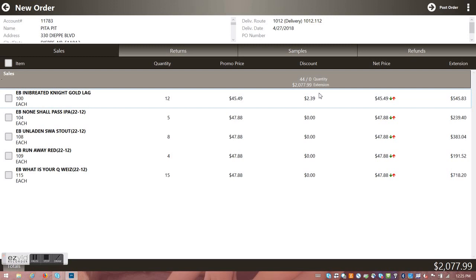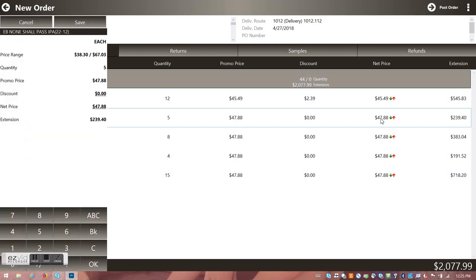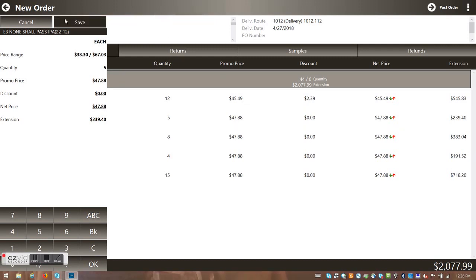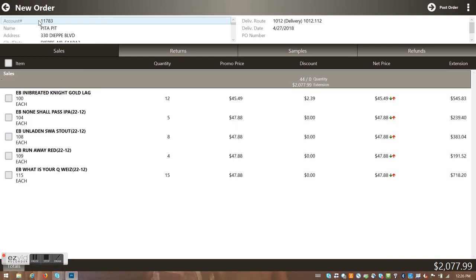So if I was going to manually change, if I had security and permission to do this, I could look at any of these other lines and say, well, $47.88, and I see these little green and red arrows up and down. Well, this is giving me an indication that I have the ability to override that price. And when I tap on that, I can see I can go as low as $38.30, so I have margin protection at the bottom end. I can go as high as $67.03, so I have gouge protection on the top end to make sure that I get this product sold in a scenario that I'm happy with as the owner of this operation. So I've configured it to work that way.